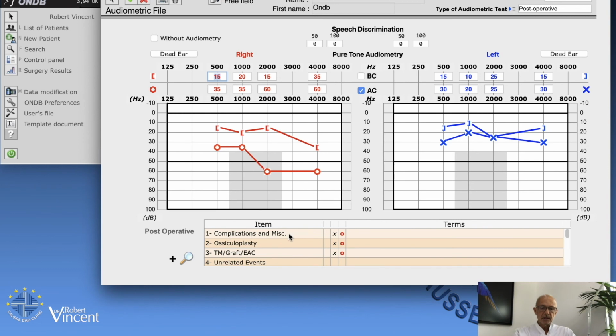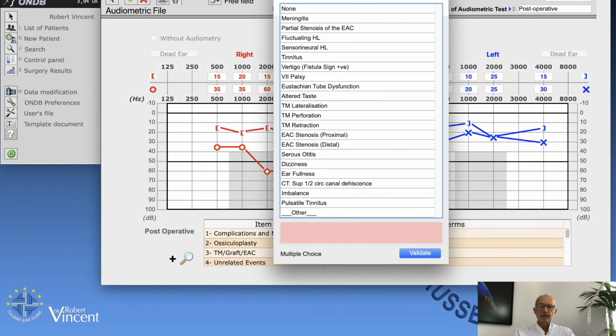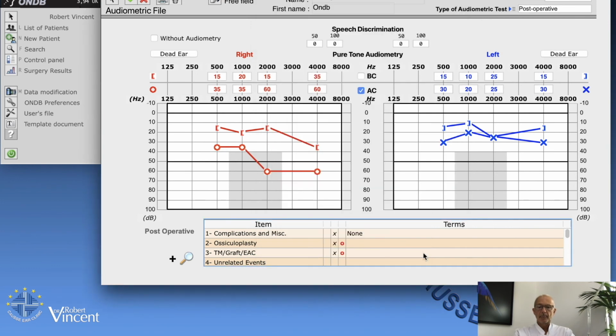First one is complication, and all these things you're going to find in the statistics and results section when you click on post-operative. So complication, and again you have a preloaded list of possible complications. You have sensorineural hearing loss, fluctuating hearing loss, anything you want. You also have something like tympanic membrane lateralization or perforation, and other. So click on none. There was no complication.